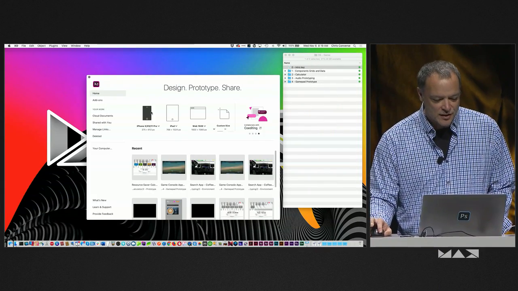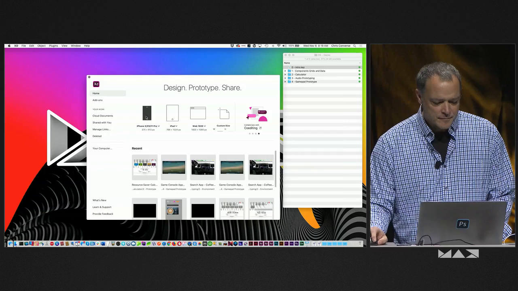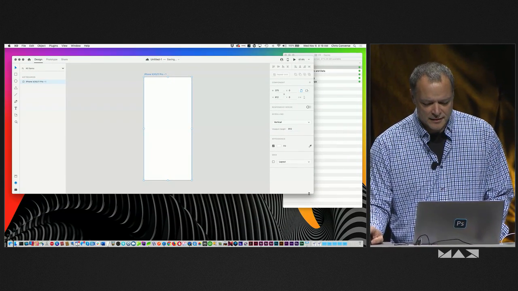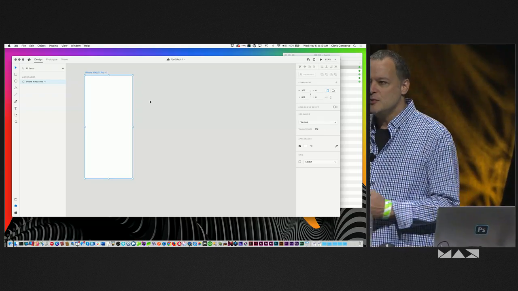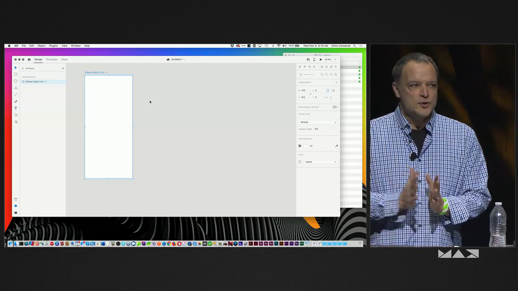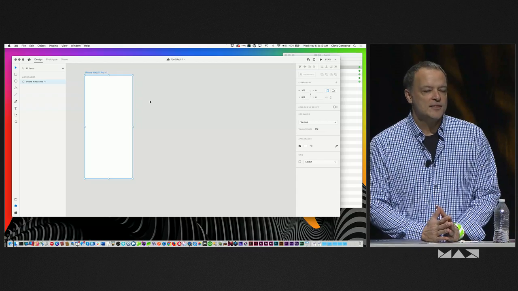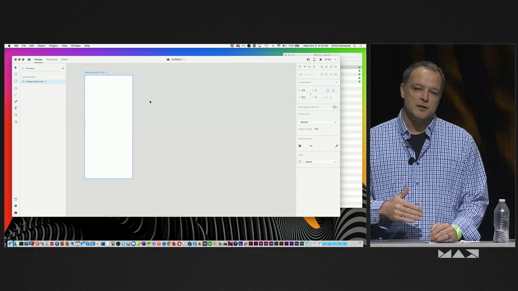And so with that, I want to start inside of XD. I'm going to start with a blank artboard here. And the first thing I want to show is a new feature in XD, which is when you create a component in XD, you now have the ability to create multiple states of a component.